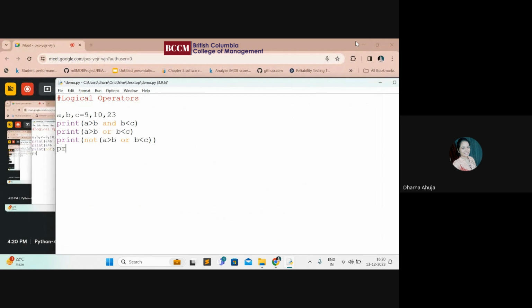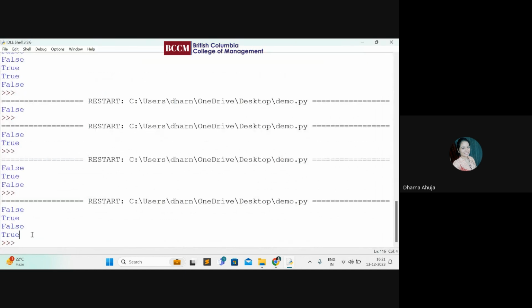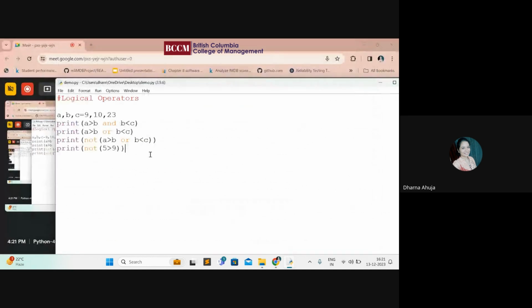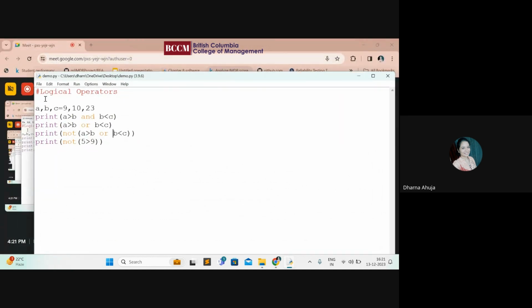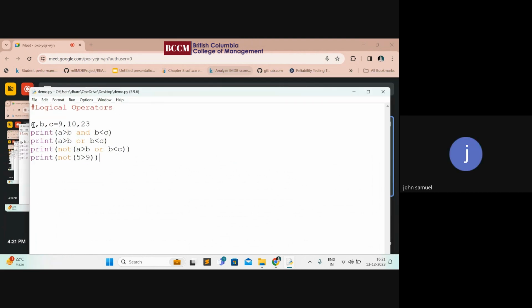Whatever you write, it will just reverse the output, like 5 greater than 9. 5 greater than 9 is false, but not will make it true. It will change it to true. So these are all the logical operators. You don't have any doubt, right? You are clear. Okay.